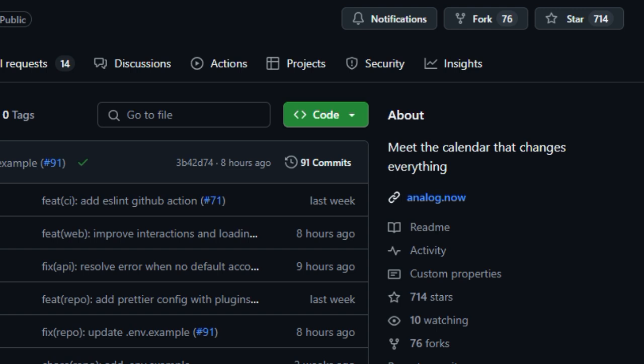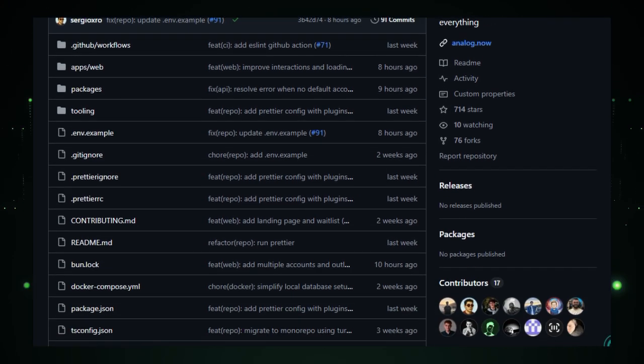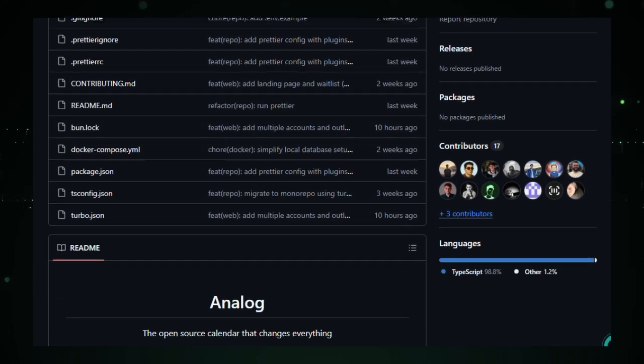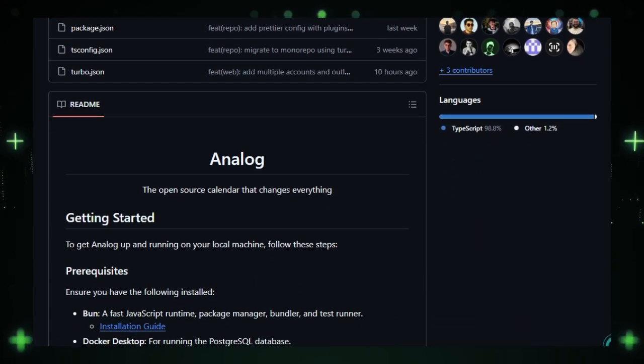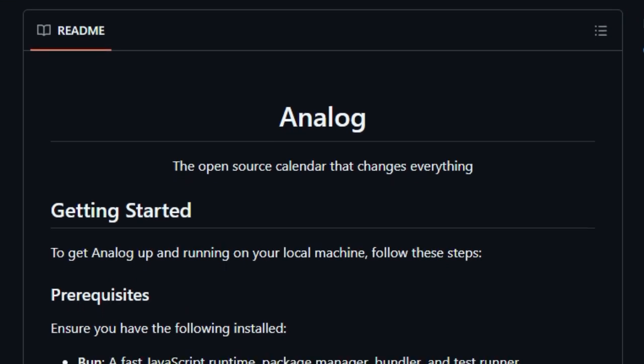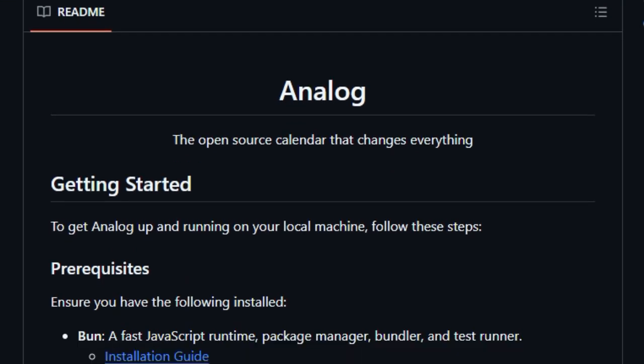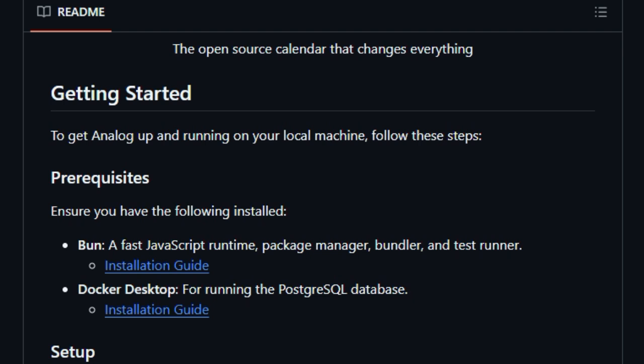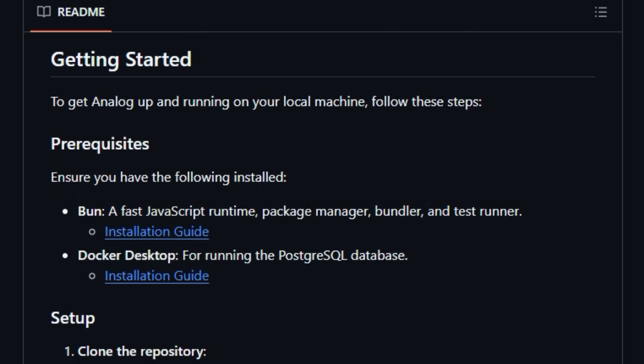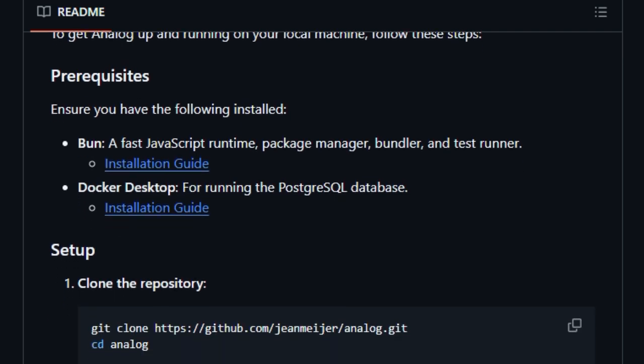Built with modern technologies like Next.js, TypeScript, and Tailwind CSS, it provides a robust foundation for customization and scalability. The use of Bun as the runtime and package manager ensures lightning-fast performance, while Drizzle ORM with PostgreSQL offers efficient and type-safe database interactions. Analog's modular design is another standout feature. It employs a monorepo structure, facilitating seamless integration of various packages and components. This setup allows developers to easily extend functionality, whether it's adding new features or integrating third-party services.